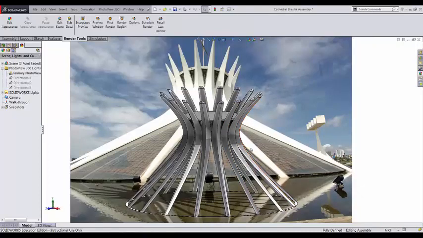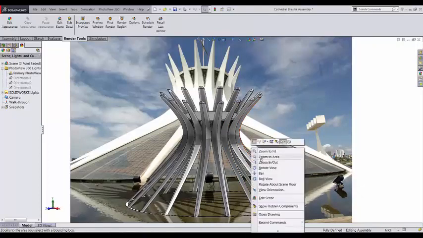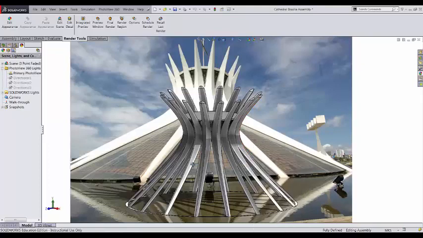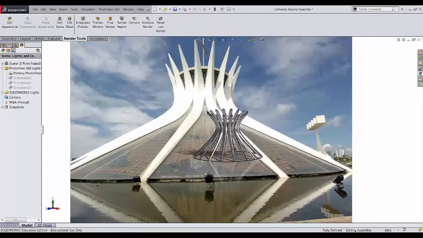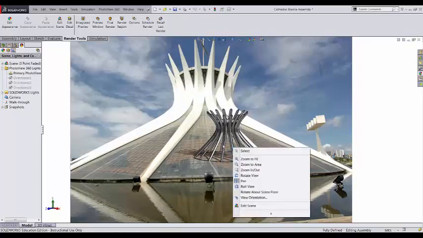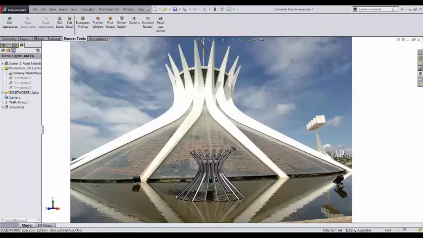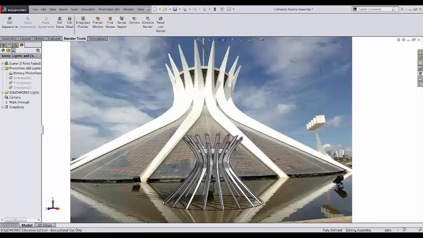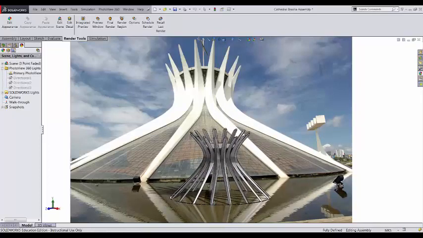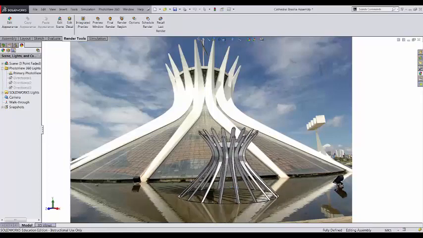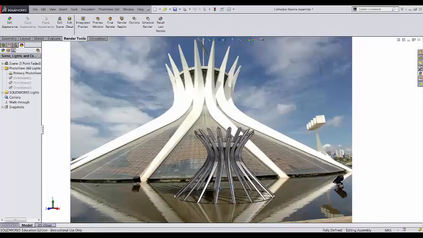We can roll the mouse button and right click and pan to move it into position. So if we zoom in and out, we can also pan to get it into the correct position to make it look as if it's sitting on the water. You can also see the reflection is underneath, which will come rendered as well.